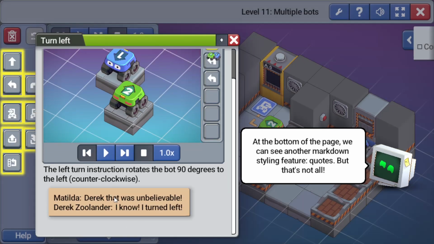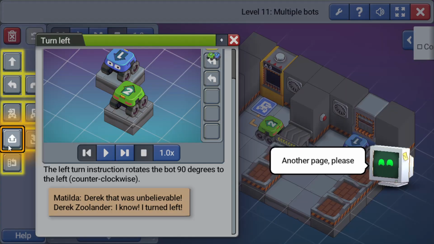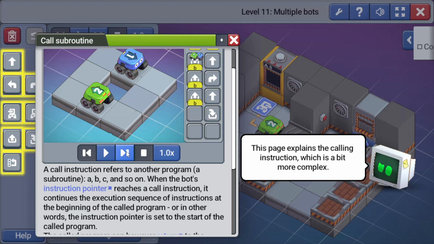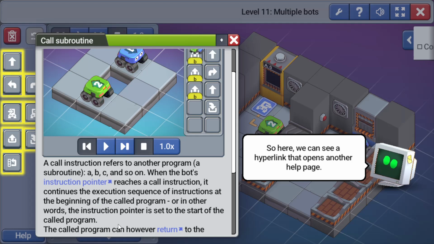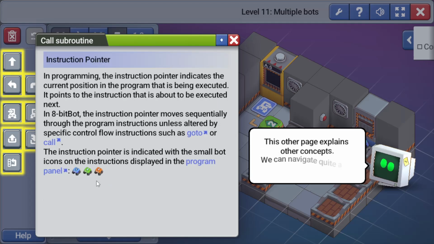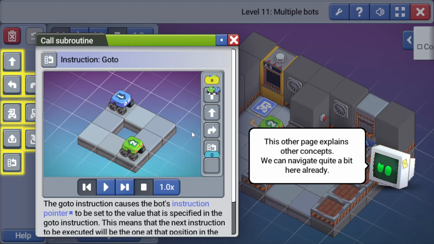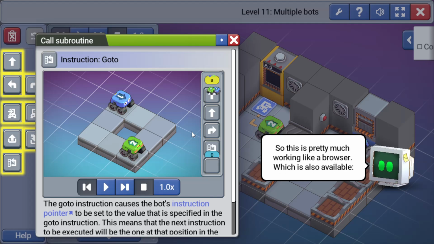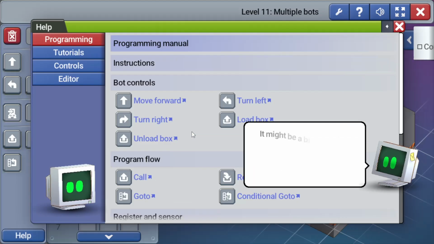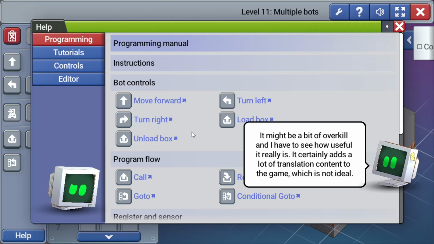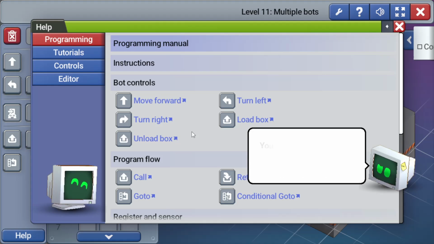Here you can see quotes, but of course that's not all. This page here explains another instruction, which is quite a bit more complex. So we can see that there's a hyperlink which opens another page, and that page can in turn also explain other stuff. We can navigate this and it works like a browser, which is also available here, an integrated homepage browser. It might be a bit overkill and I have to see how useful it really is. It certainly adds a lot of translation content to the game, which is not ideal.